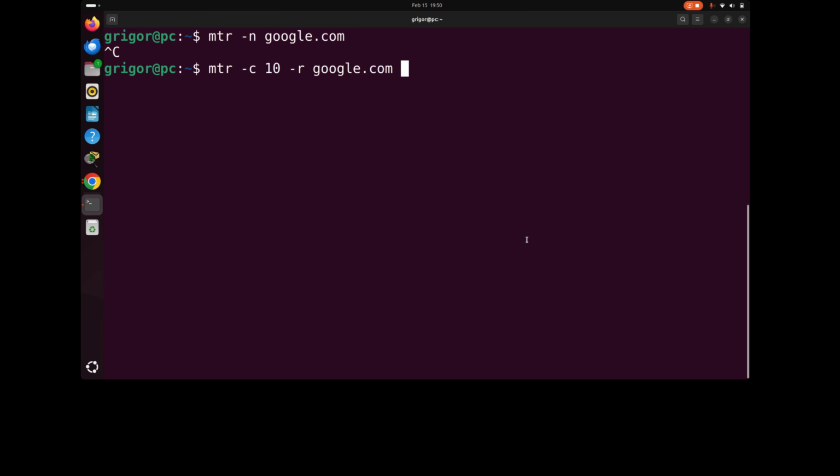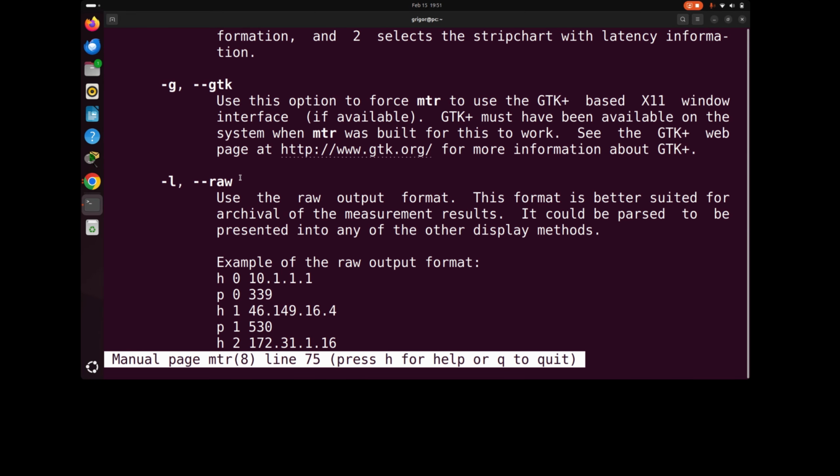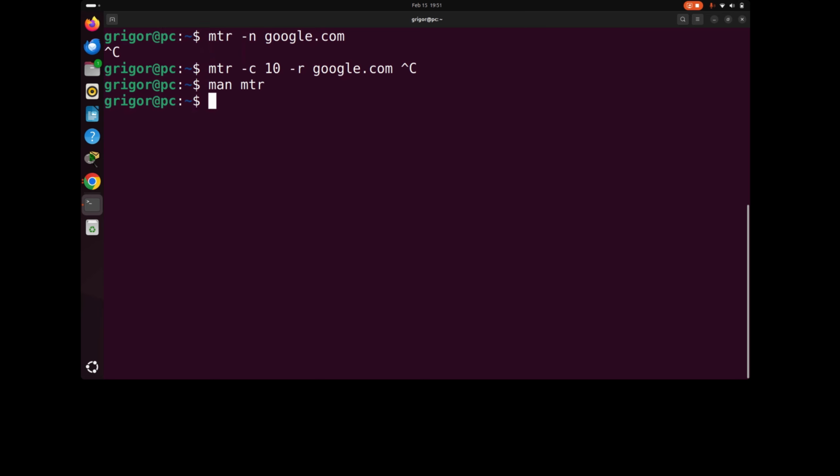MTR is one of the most powerful Linux networking tools. It combines traceroute visibility, ping statistics, and real-time monitoring. If you want to become strong in Linux networking, you must master this command. Also, you can see the manual pages for MTR. You can find other options and a lot of information there.